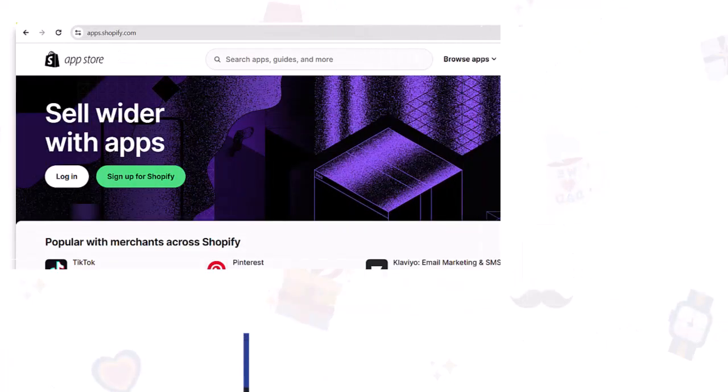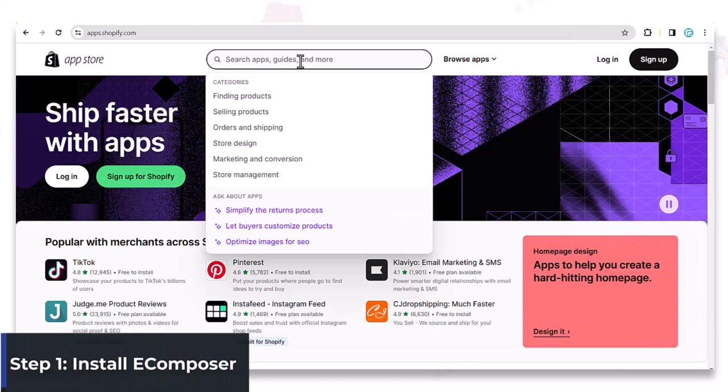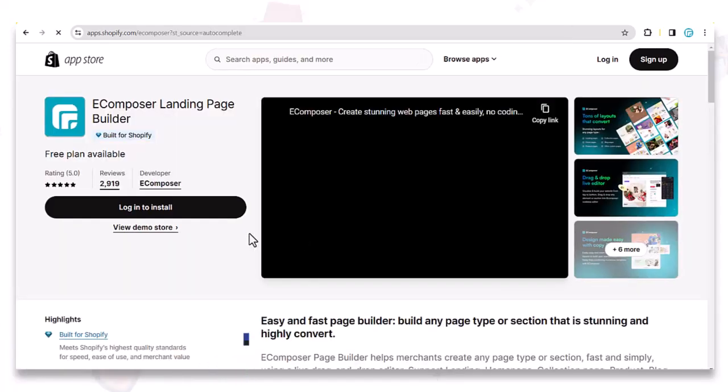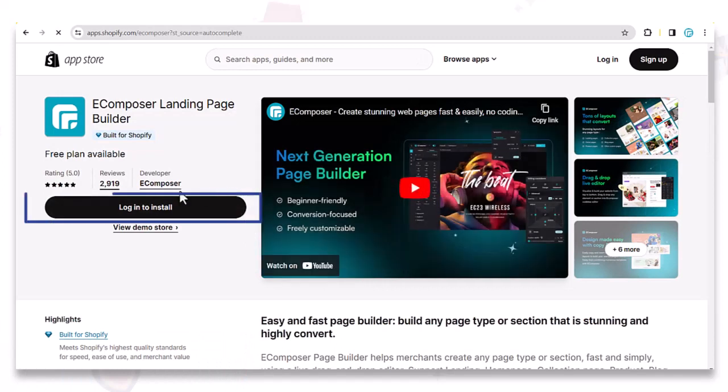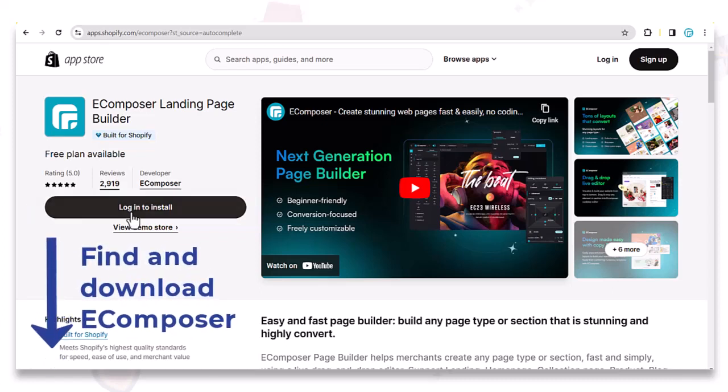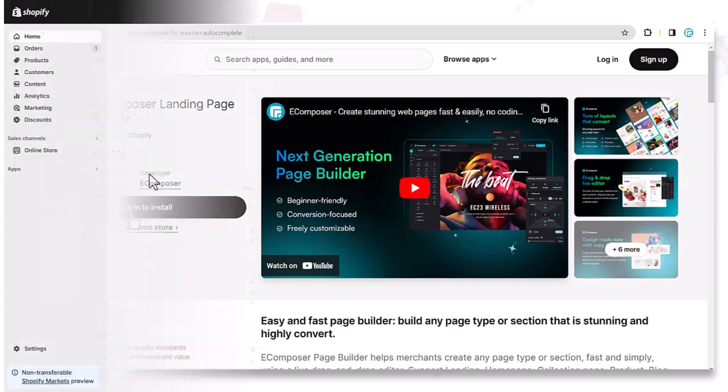Step 1. Install the EComposer app from the Shopify App Store. First things first, we need to install the EComposer app from the Shopify App Store. Go ahead and click Add App, and then Install. This tool will be essential in creating a beautiful and effective landing page. If you haven't installed it yet, check out the link in the description box below.